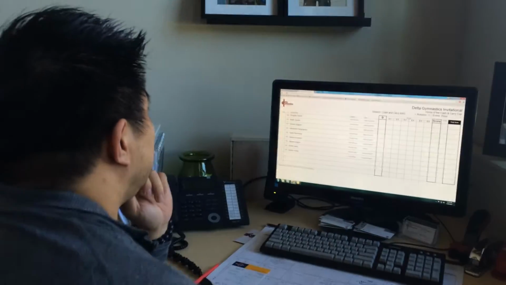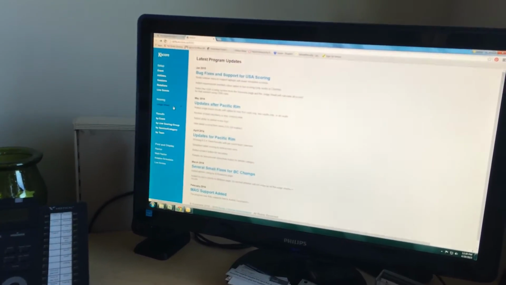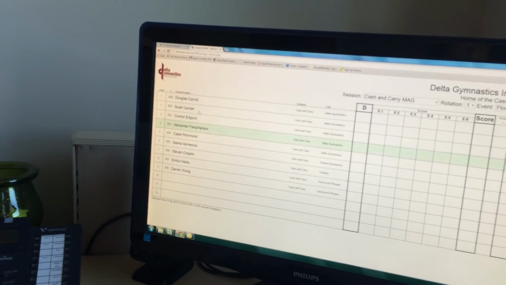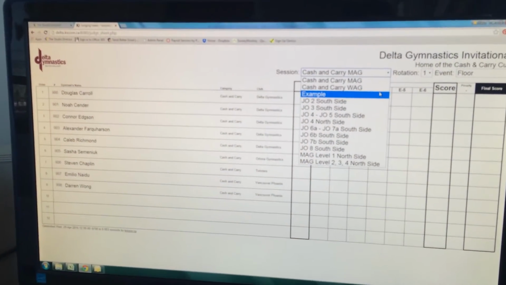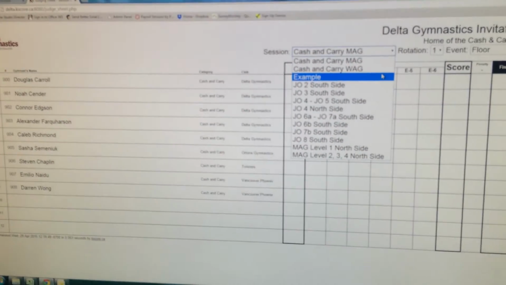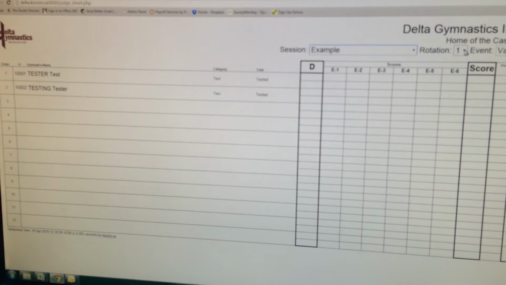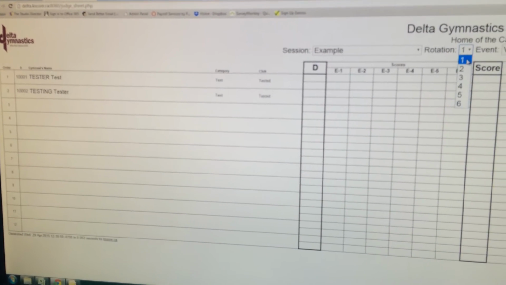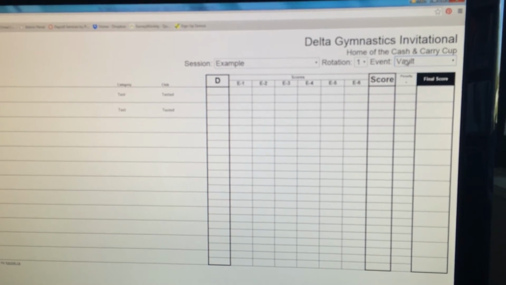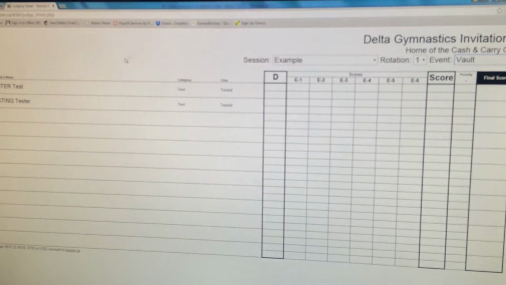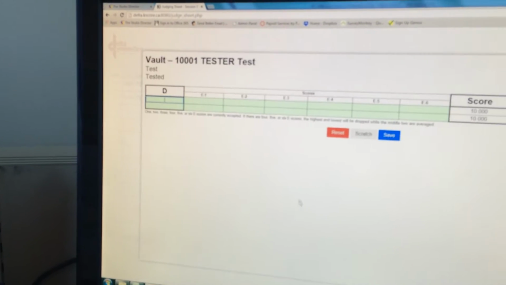So, just really quickly, the first thing is you would select the judge sheet, and then there's a drop-down menu that would allow you to pick the appropriate session. I've set up an example for you guys to work with, which would then give you which rotation, 1 through 6, and which events. Rotation 1 being vault, all you would have to do is click on the athlete's name, in this case it's our tester.